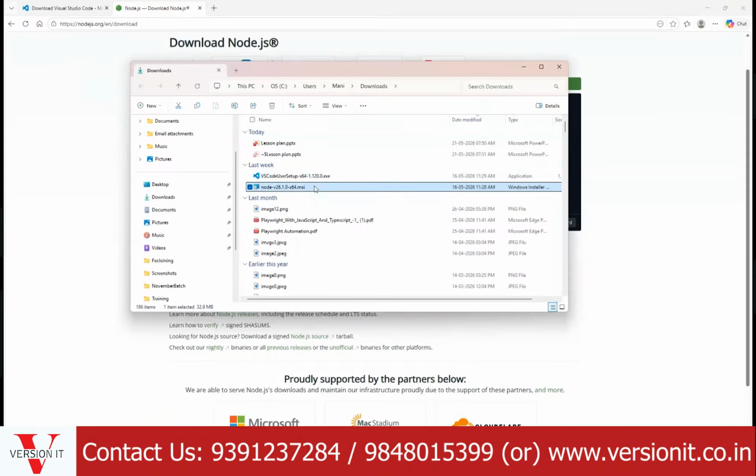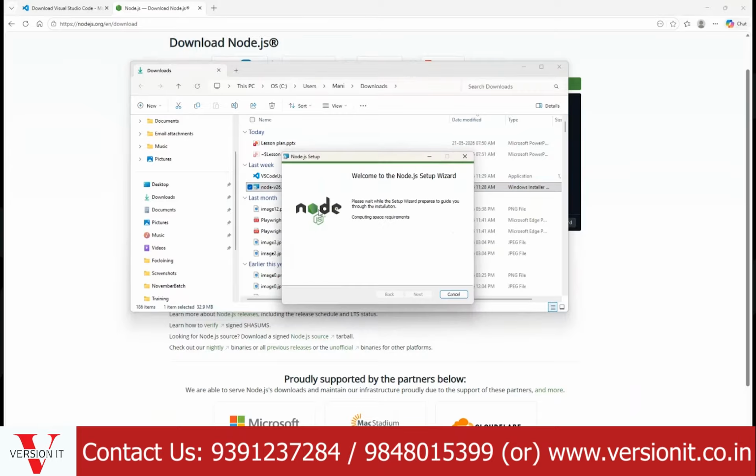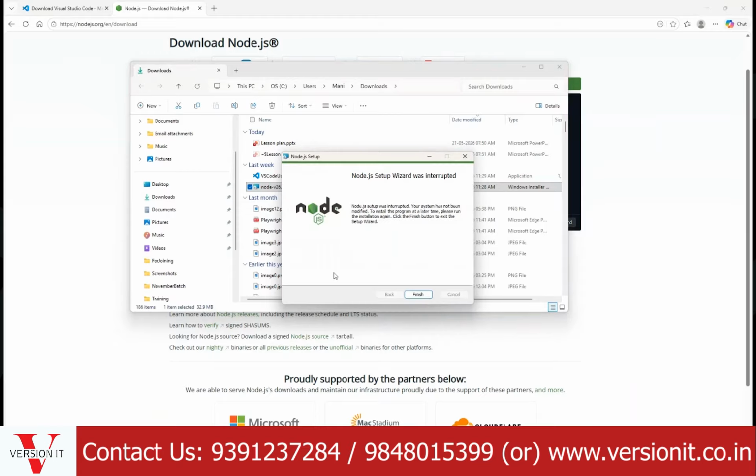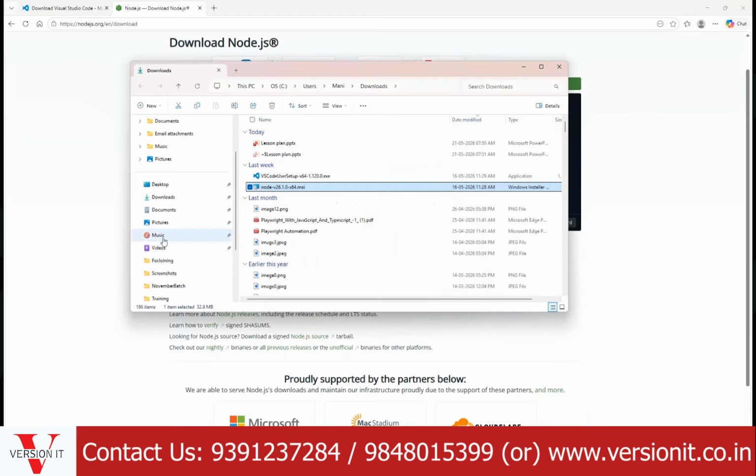Once you get it, you can just double click. It will show you options to select. You can just select next. I already have it, so that's why it is asking me to change or repair. You can just click next, next, next, and then finish. You don't need to make any modifications. Just simply next, next, next, and finish. If anyone is trying, you can actually try it.